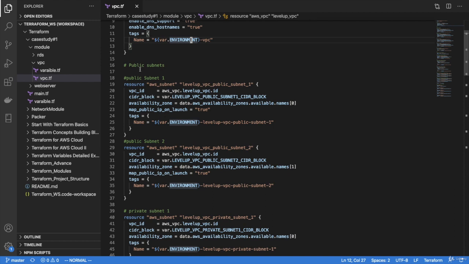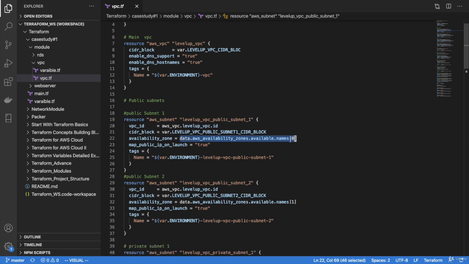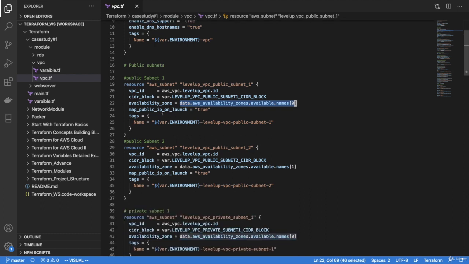Then we are defining a few public subnets. We are defining the first public subnet, level_up_vpc_public_subnet_1. I'm taking the VPC ID from our VPC, defining the CIDR block on the basis of the variable, taking the availability zone on the basis of the availability zone which I have defined over here inside the data source. See, we are taking data.aws_availability_zones.available.zone 1. It means the zone 1 will be supplied in the availability zone of the region which I will supply to this vpc.tf. Map public IP on launch.